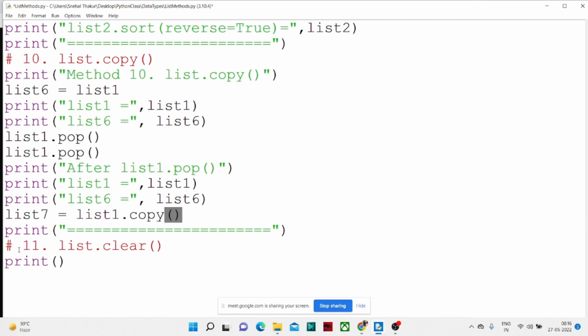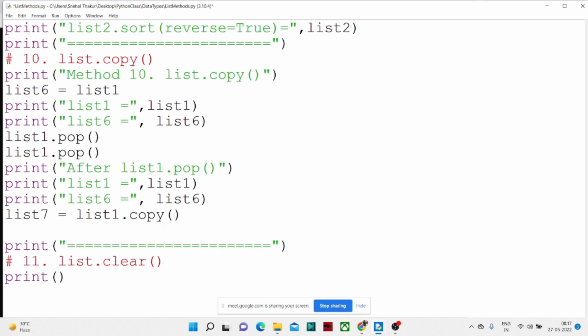Whenever you are trying to copy any list to a new list, make sure that you use this copy method, because if you don't use this copy method, whatever changes you do in list 1 will directly reflect in list 6. So whenever you want to copy any list to a new list, you'll have to use this copy method. It will not reflect whatever changes you do in list 1 to list 7, which we'll see here.